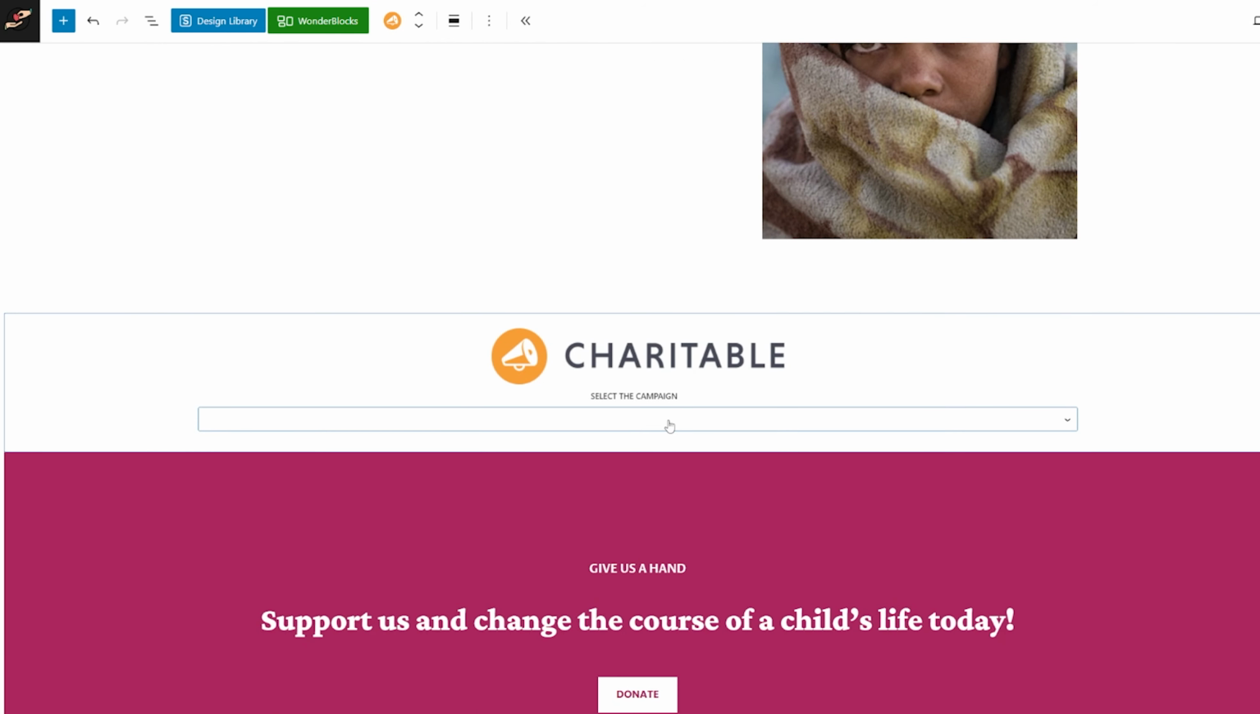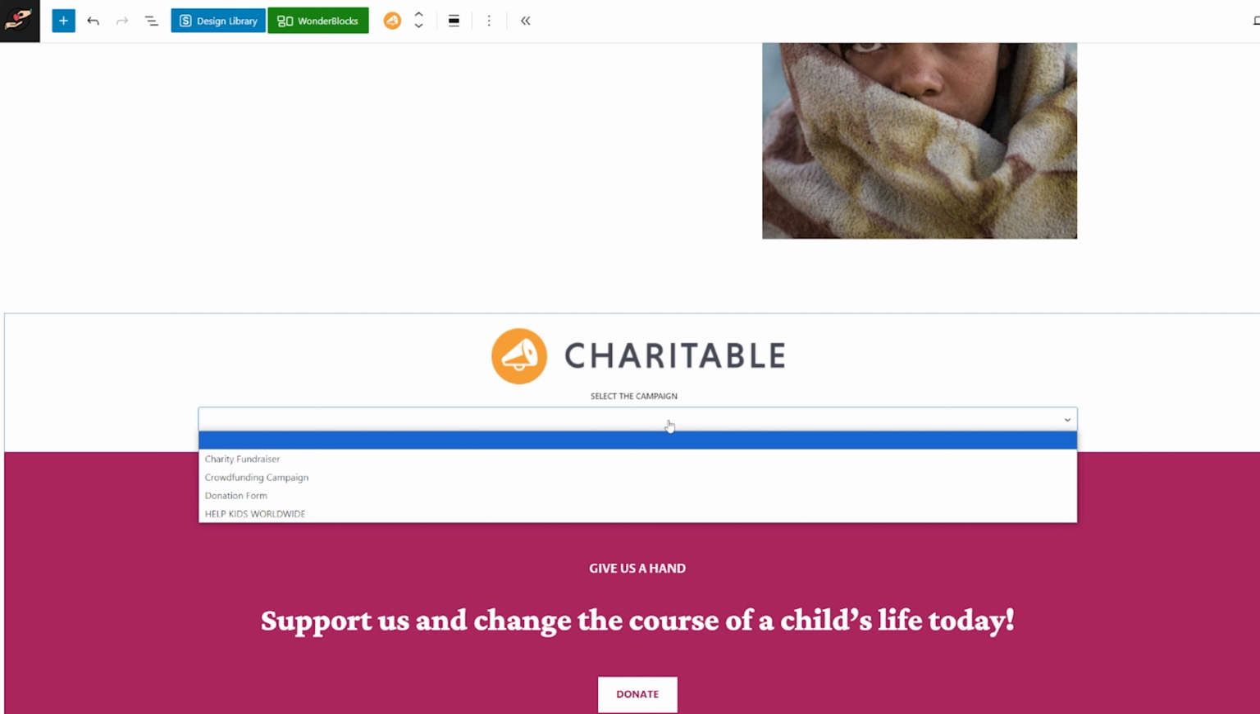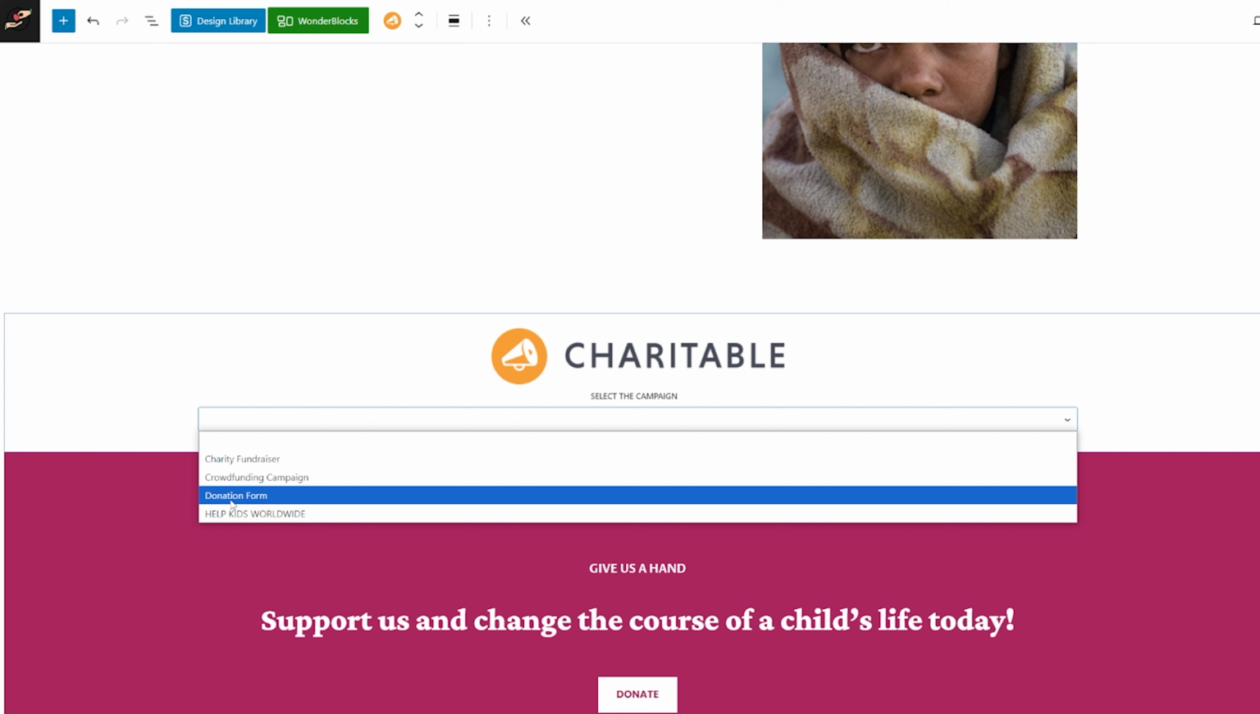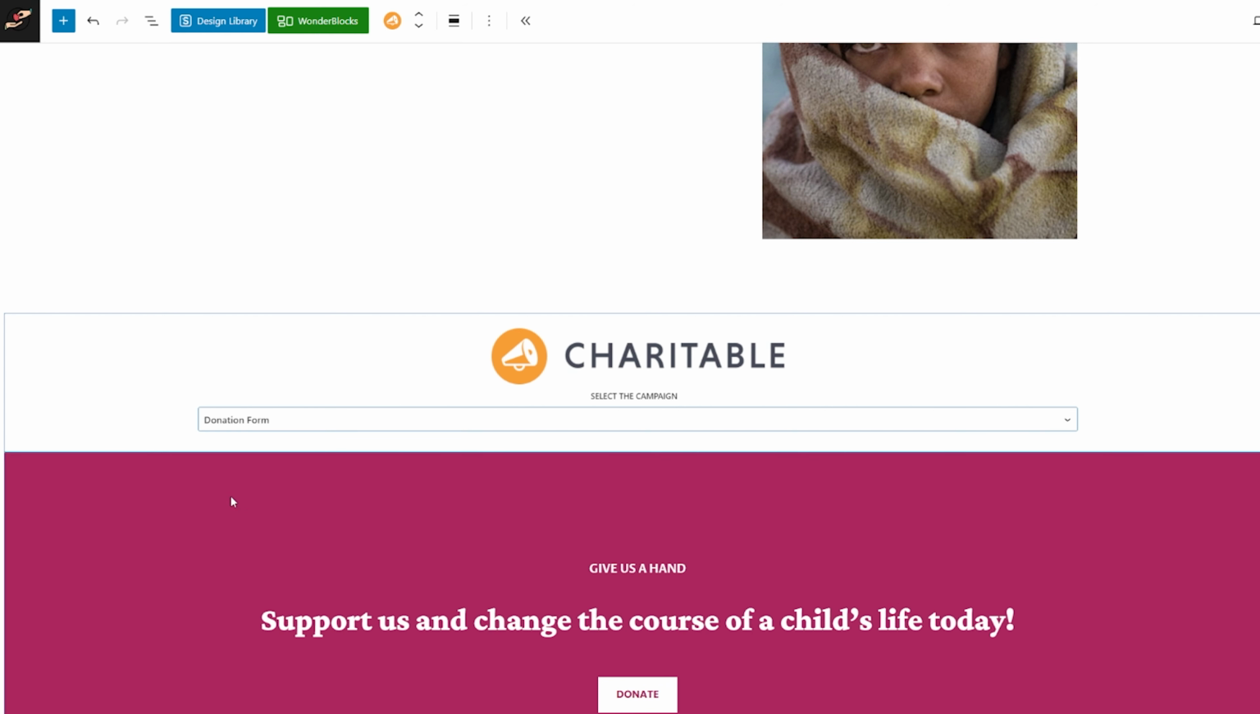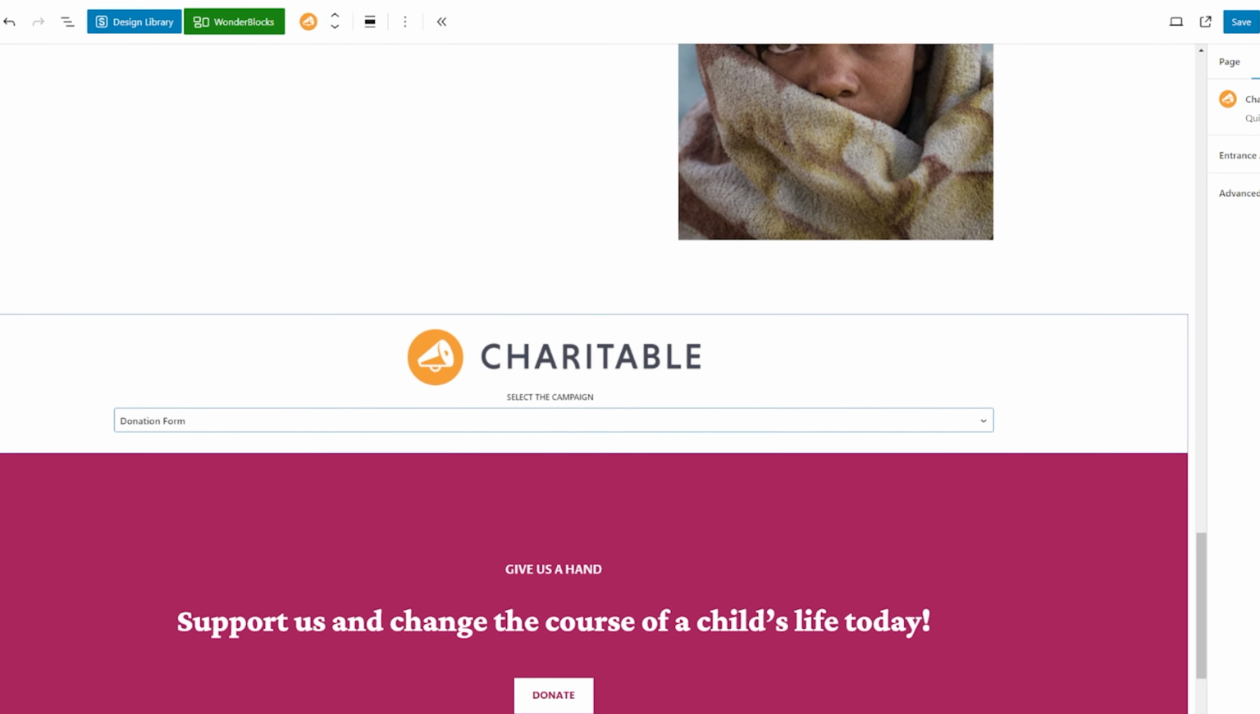Immediately I get the Charitable box, and all I have to do is select the campaign that I have just made. What I've made is a donation form that I wanted to add to this page. So I click on donation form. Once that's done, I can hit save.